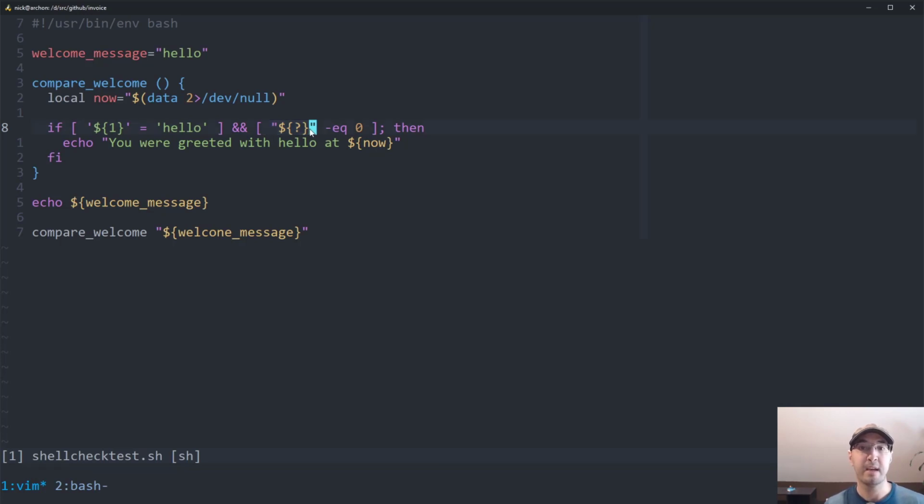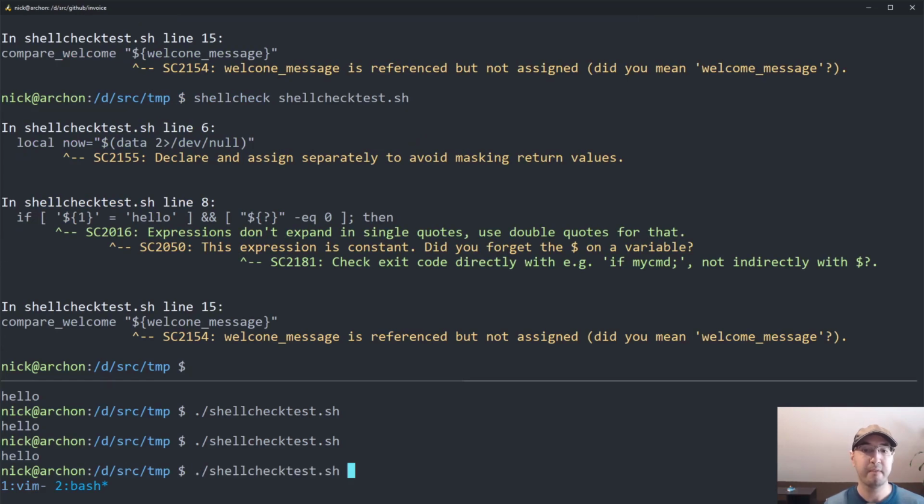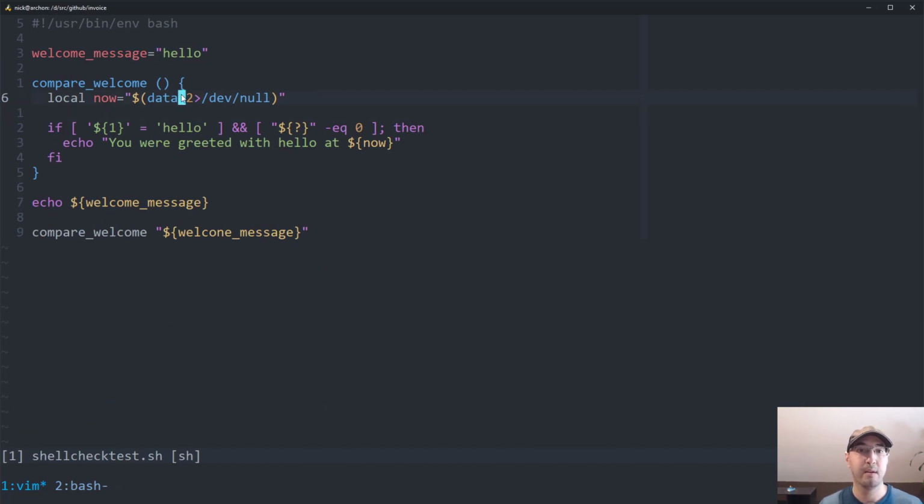But the issue here is, in our if condition, we're actually checking to see if the last run command's exit code is equal to 0. But in this case, the data command doesn't exist. It's not a program that I have installed. But since I'm redirecting the errors to /dev/null, if I actually run this script, we never get any type of feedback that there was actually a typo. And this is a very common typo, right? Saying data instead of date.